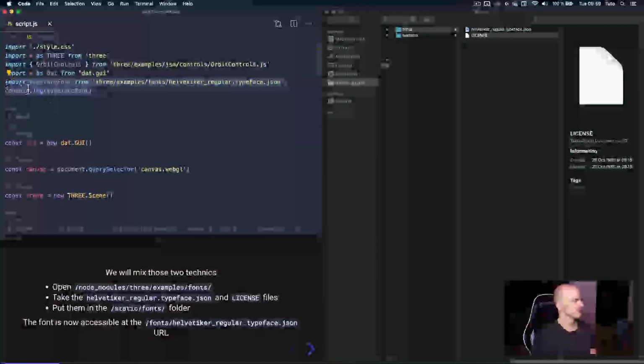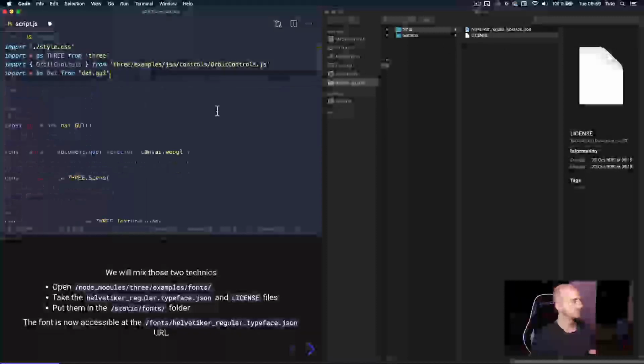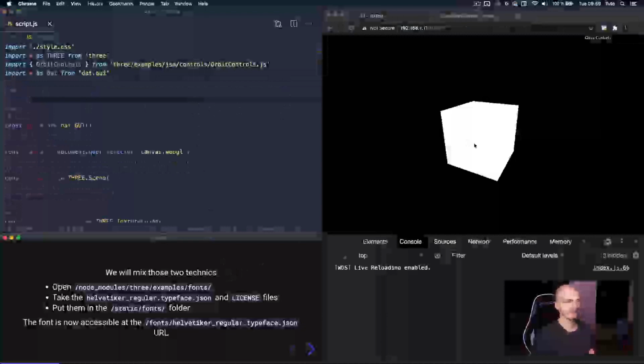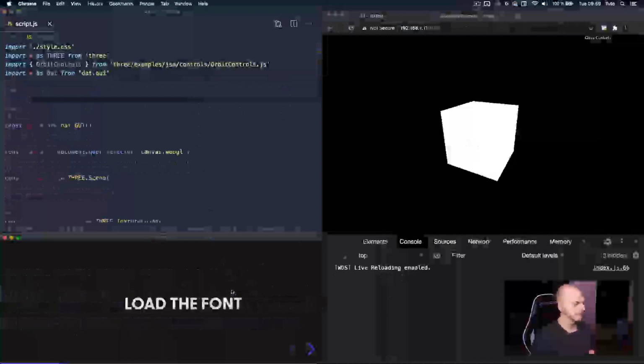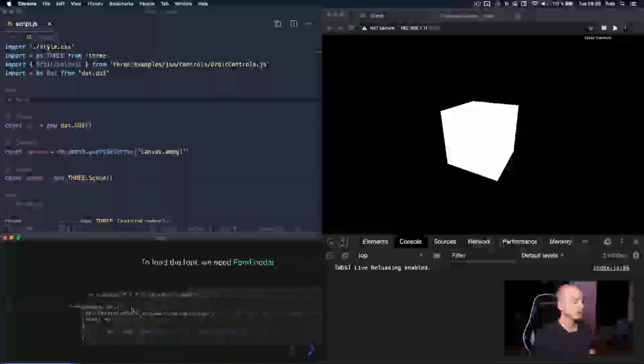I'm going to remove this because we are going to load this font. Right now we are getting the font from the node modules folder, which is a way of doing it, but I don't want to do it that way. I want to load this font. So I save. I have nothing in my console anymore. And we can start loading the font.